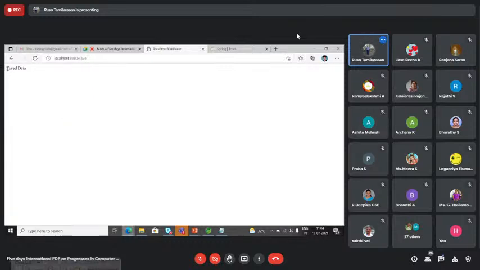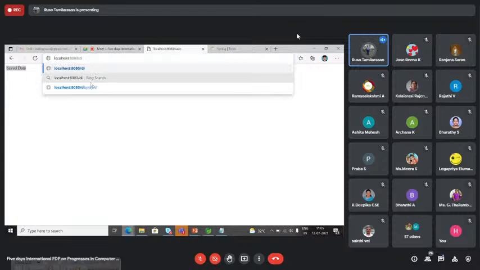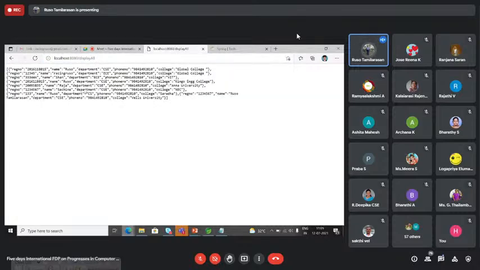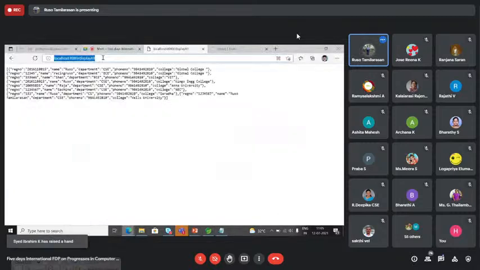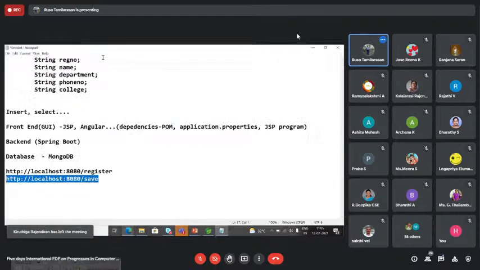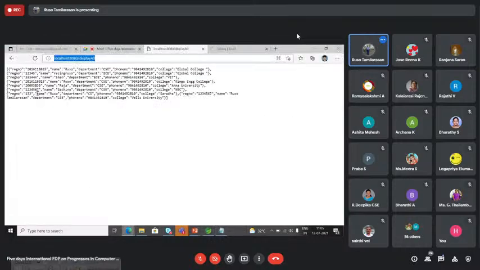Data is saved. Okay. Shall I try to display it? So what is the URL? Display all. Okay, so the other URL is display all. Recently added data is here. Register number. This is recent data.